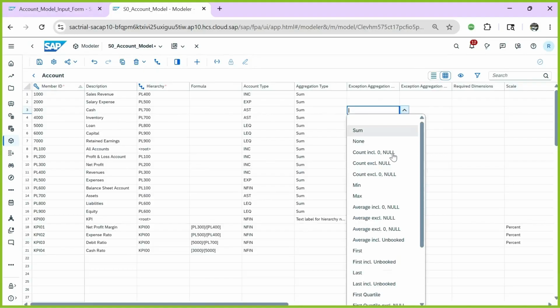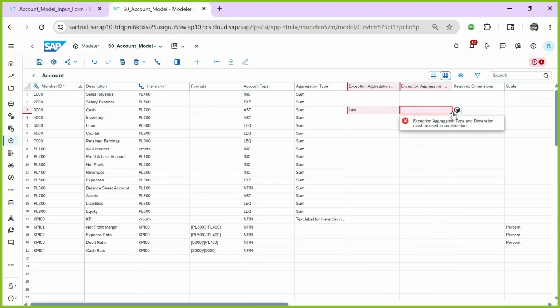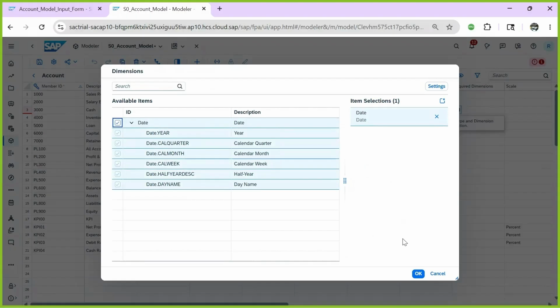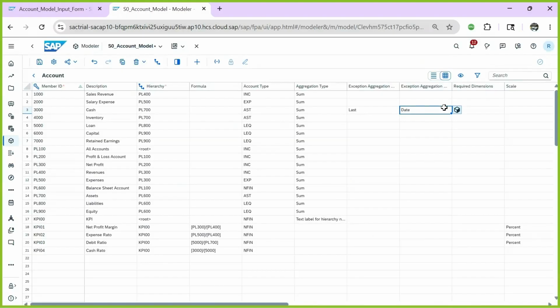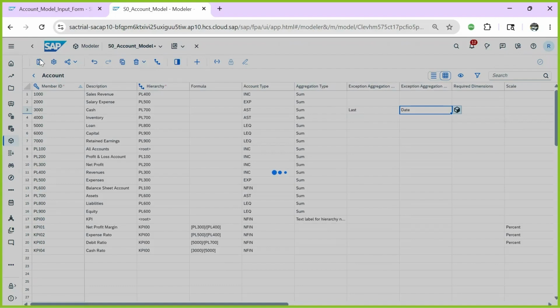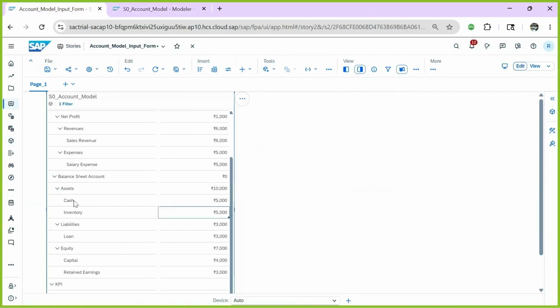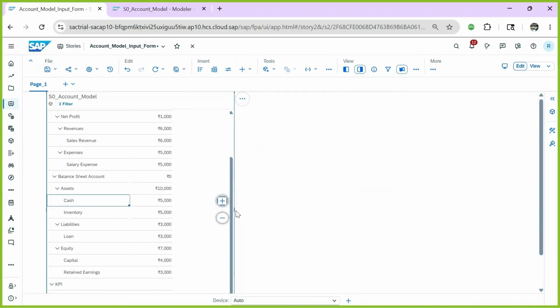For exception aggregation, what you want is the last value, and for that, we need to specify your date. So we'll specify the dimension as date, last value, and the exception aggregation is with reference to your date, right? Now go for save, go back to your report. Now for cash, we need to spread out here.